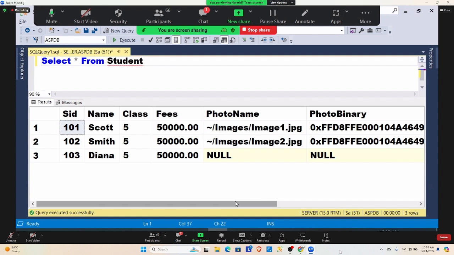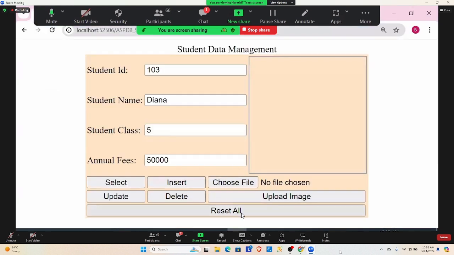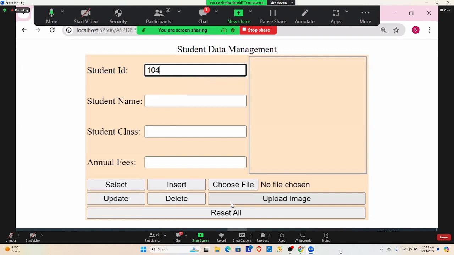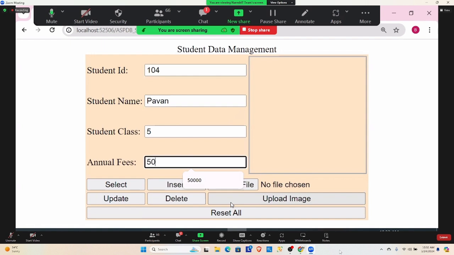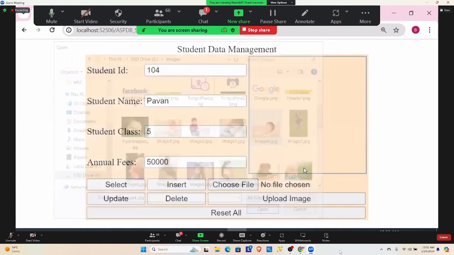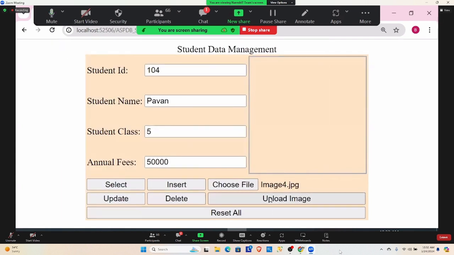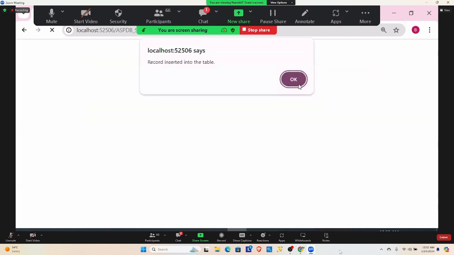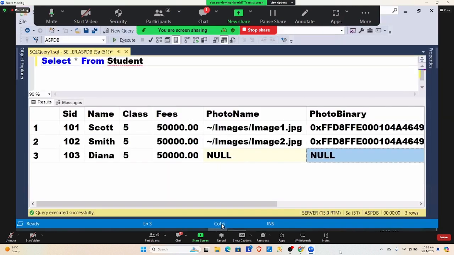Yes or not? So I inserted the image, the photo path here, the binary value here. And for the next student, null. Okay, now I want to insert again, reset all. One more student. Okay, Pawan. Class 5, 50,000. And for him, I want to select the image, choose file, upload, inserted. So we got the 3 records in the table.